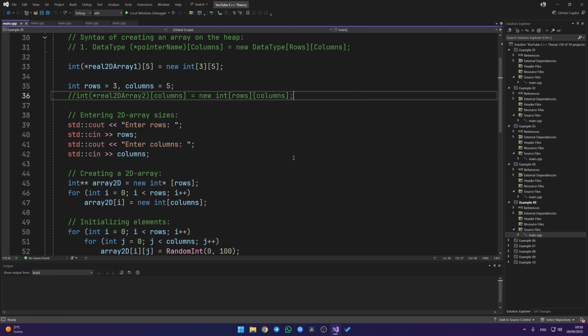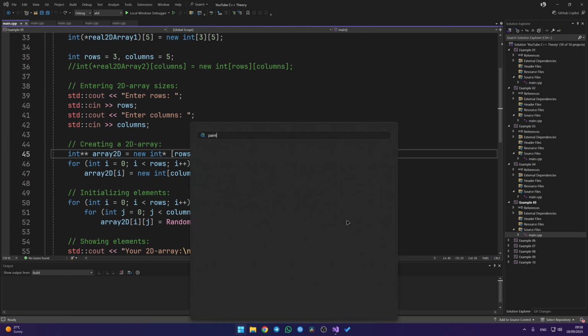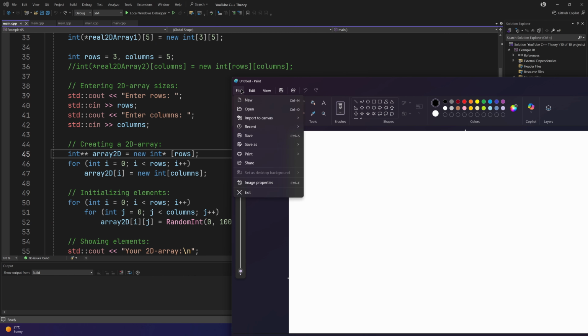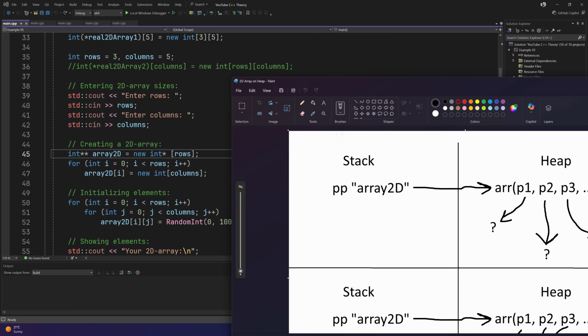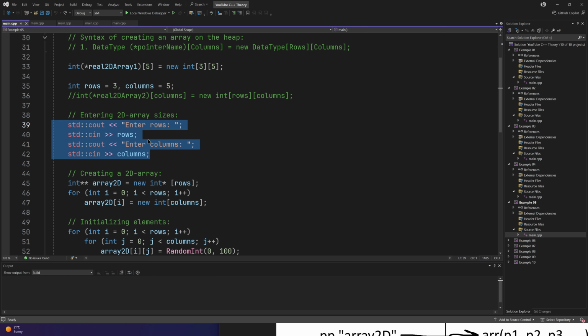But there is another trick we can use. We can create an array of pointers and then assign each pointer to a separate one-dimensional array. The result looks and works like a 2D array. Technically, it's not a true 2D array, but from the outside, it behaves the same. Here's how it works. First, I ask the user to input the dimensions of the array. By the way, if the user enters a negative number, you'll get a runtime error when trying to create the array on the heap. Then I create an array of 5 pointers on the heap.